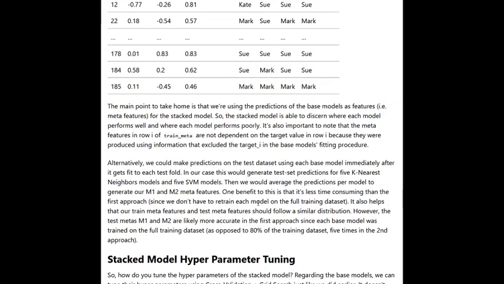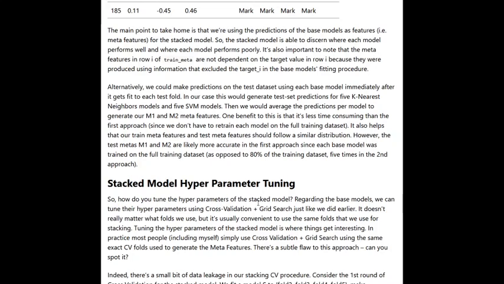the target value in row i, because they were produced using information that excluded target_i in the base models' fitting procedures. Alternatively, we could make predictions on the test dataset using each base model immediately after it gets fitted to its training folds. In our case, this would generate test set predictions for 5 k-nearest neighbors models and 5 SVM models. Then we would average the predictions per model to generate our yam1 and yam2 meta features.